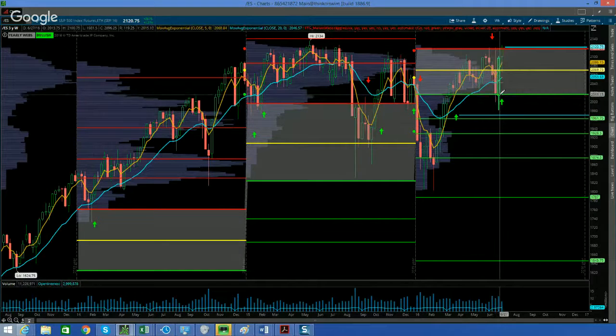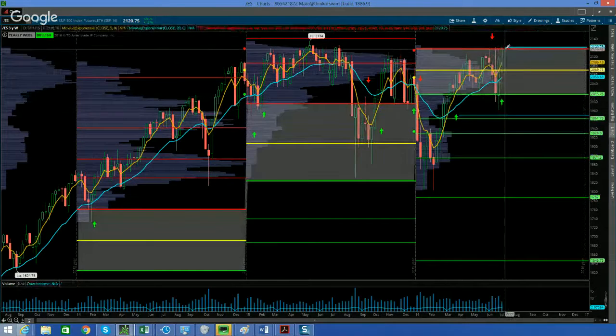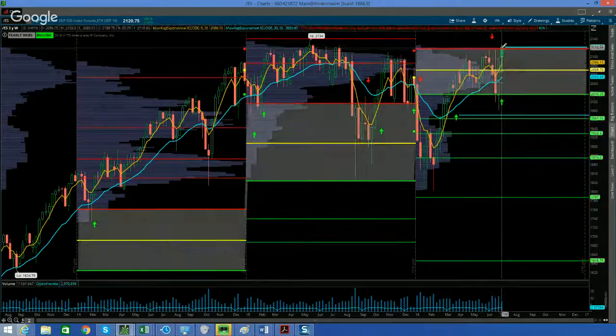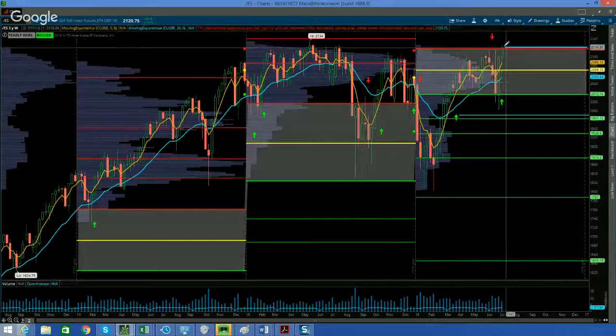Again, the same thing on the following week. We spent this one day, I think this was Monday, and then we launched above. So now, for the third time, we're fighting with the top of value. What I'm looking for here is possibly a break above. Maybe we consolidate here for a little while, and then launch above.